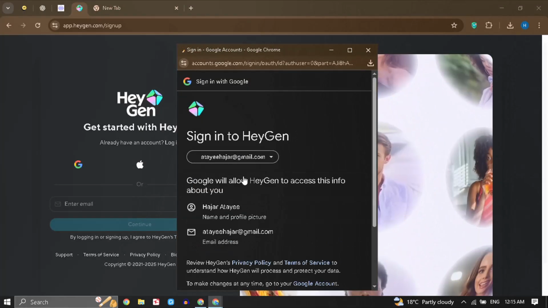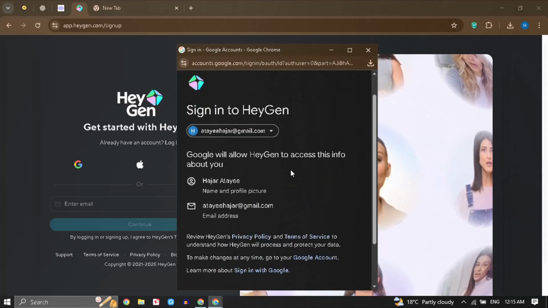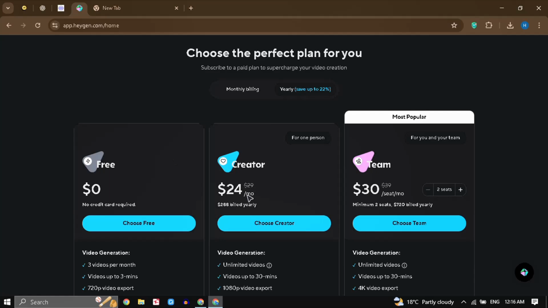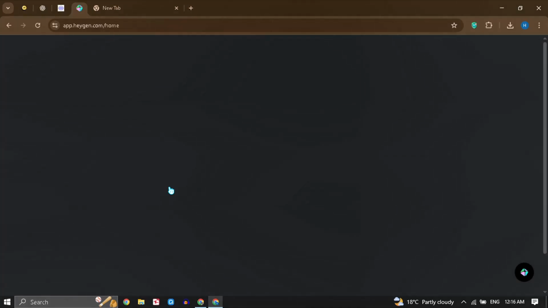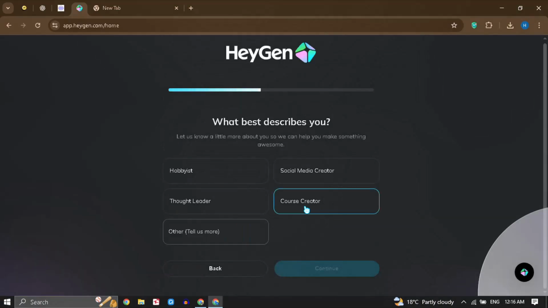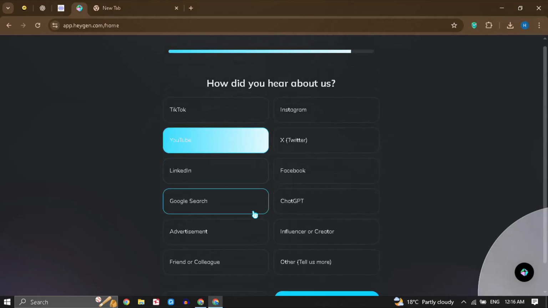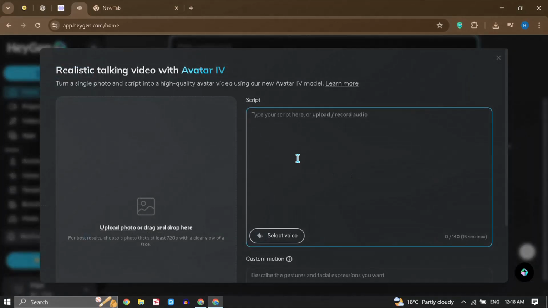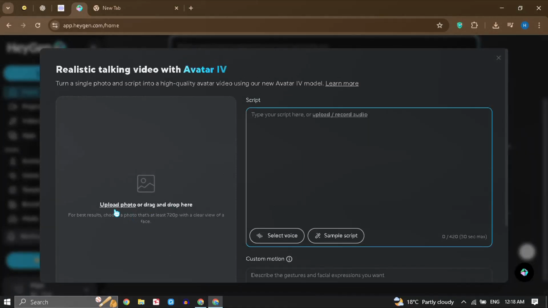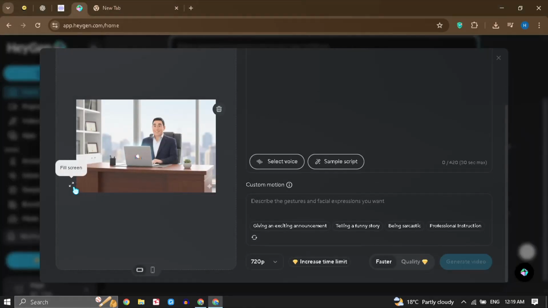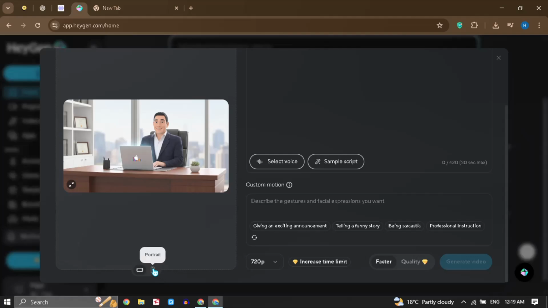Tap on your Google account. Click on Continue. Your account is now created. Next, choose your plan as free and answer a few personal questions related to the site. Now, to turn your photo into a talking animation, in Shortcuts section, click on the Photo to Video. On the left side, click on Upload Photo. Change it to the full screen from here. Here, you will see the portrait and landscape options.